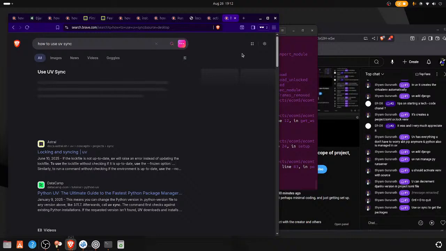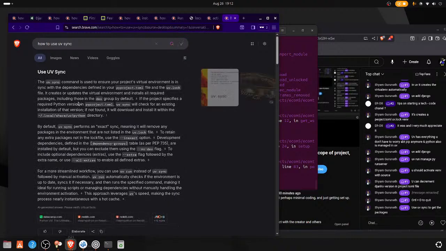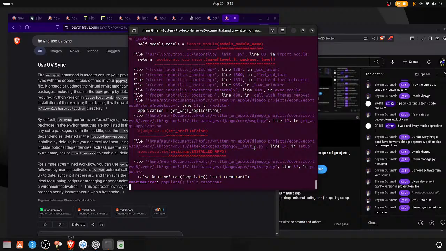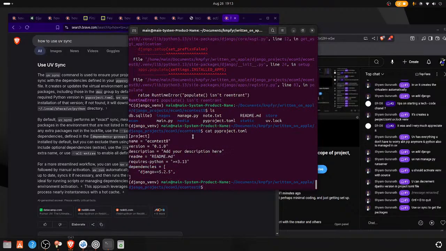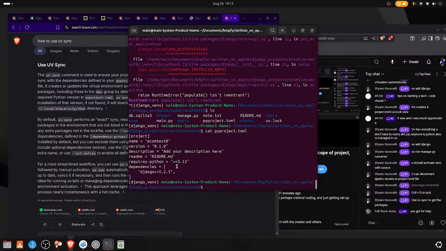I have to pee. I wanted to get some progress here, but I'm like, am I going to take 3 minutes? UV sync is used to ensure your project's virtual environment is in sync with the other dependencies defined in your pyproject.toml file. I don't think I have a pyproject.toml file. Let's see. Oh wow, I actually do. What's in there? Should we look at the dependencies? Did I make this? I must have made this, or something made it.